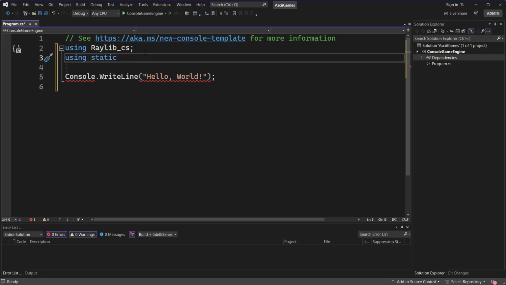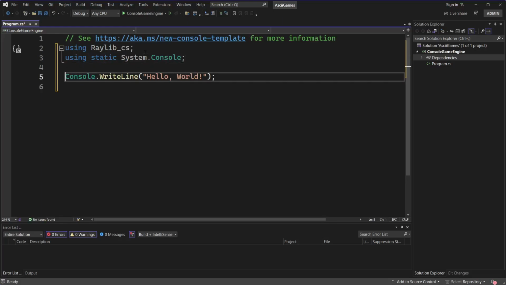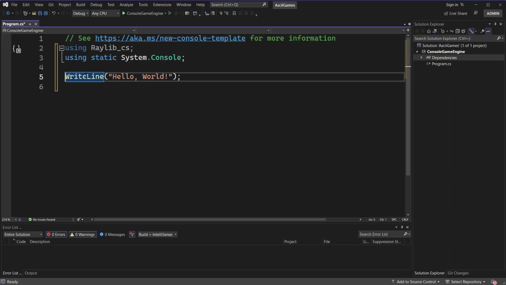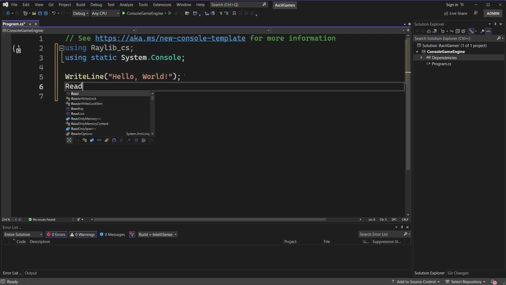So in this example, I'm going to write using static System.Console, and this, as you can see, is a bit dimmer. It says name can be simplified, and if I press Ctrl dot, it says simplify to just WriteLine, and you can see now this using static System.Console is being used. And we can also use other methods from the Console class like ReadKey, ReadLine, etc.